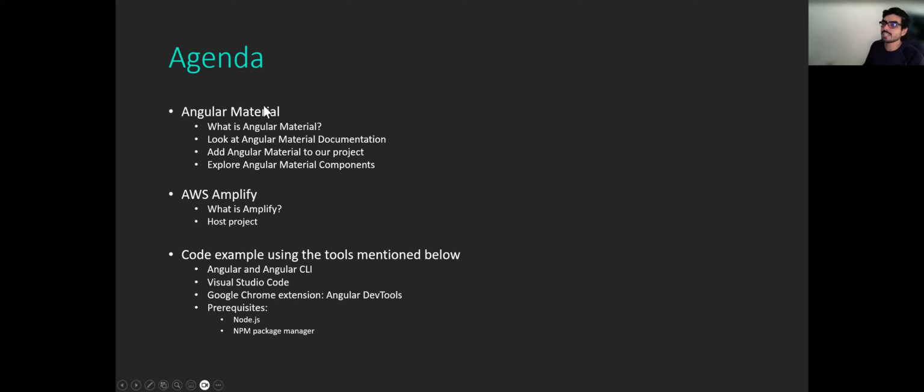This is the agenda for today. We're going to go over Angular Material, what it is. We're going to look at some material documentation, which I think is really excellent. And we're going to see if we can add it to our project and just explore some of the Angular Material components. After that, we'll go into AWS Amplify. We'll talk about what it is, and we'll see if we can just do a quick host of that. And so that way I can share the link, and you guys can also just click on the link and see the website yourself or the application yourself.